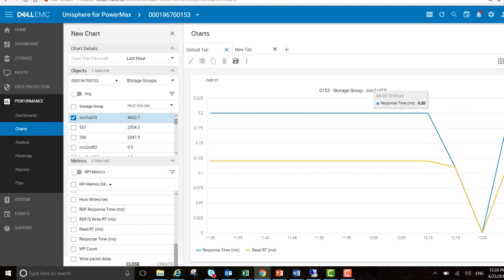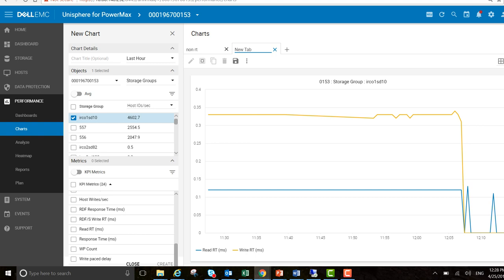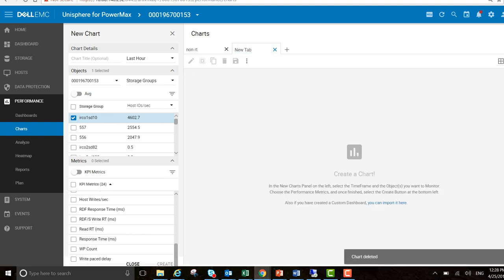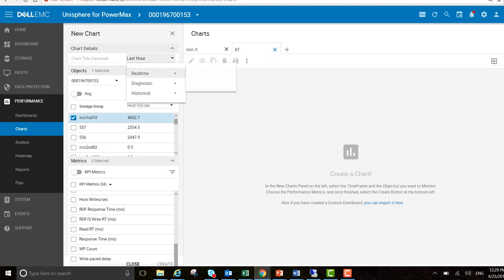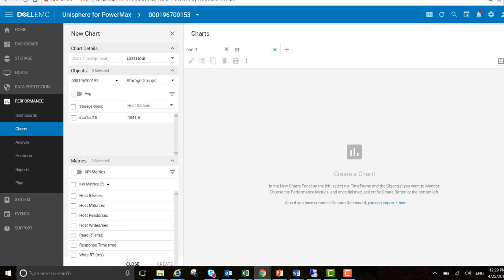So now I just wanted to show you the new option. Let me just label that tab. Delete that chart. So this is real time. For this, I will go into real time and the last hour.